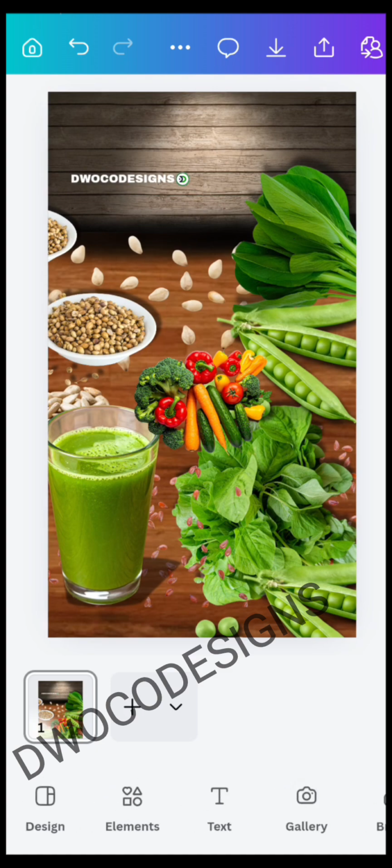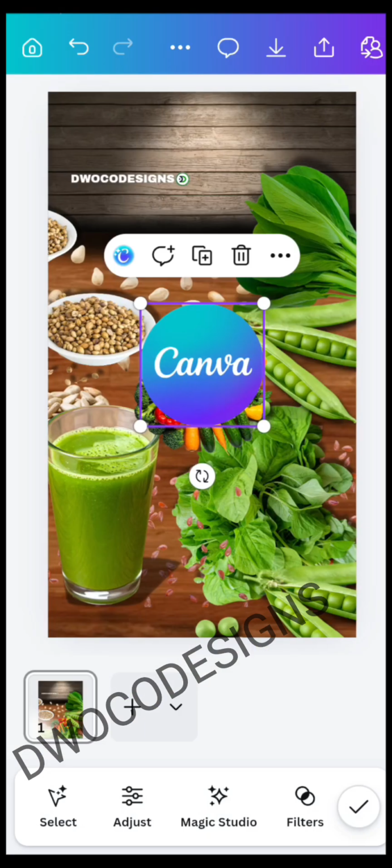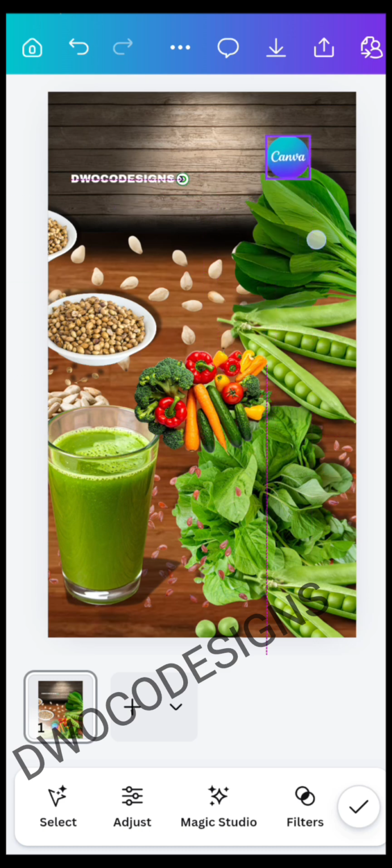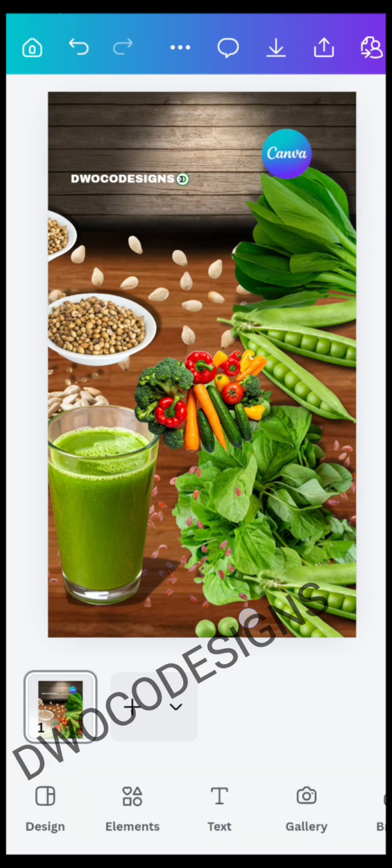Then I'm going to go back to elements and grab Canva, to let the people know that it came from Canva. We have to give Canva some credit. So we're going to keep something like that there. So guys, we are done. This is how we design this beautiful phone wallpaper. Remember, you're using 1080 by 1920 pixels. And so we are done.